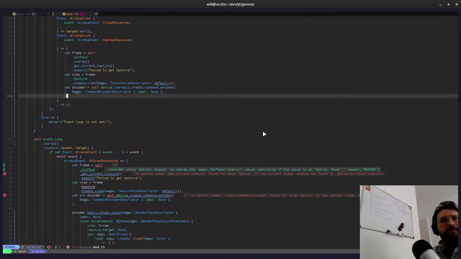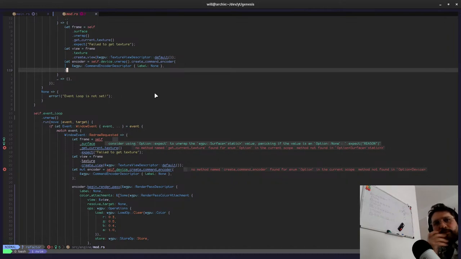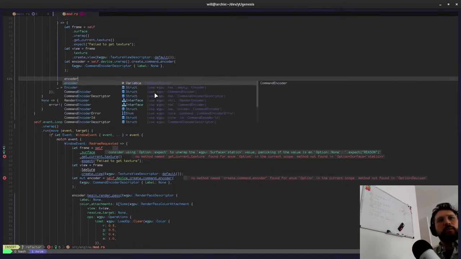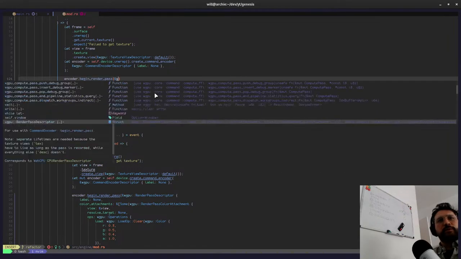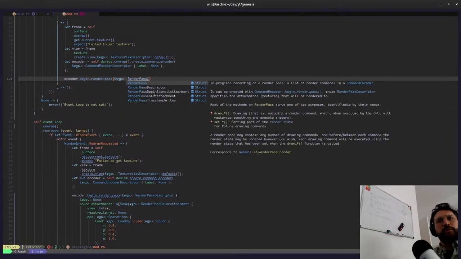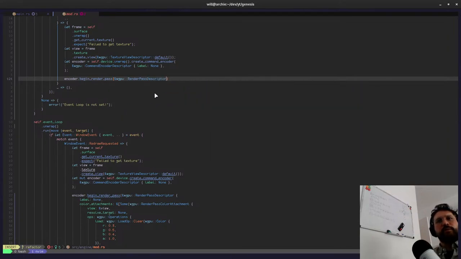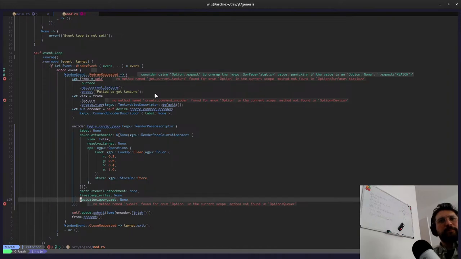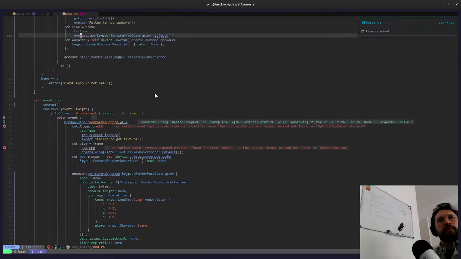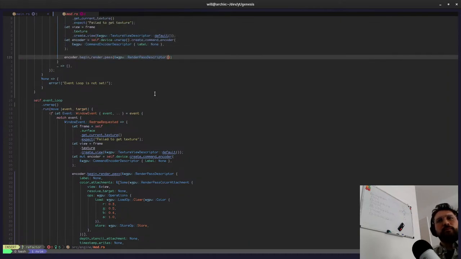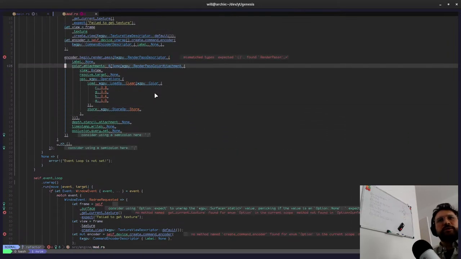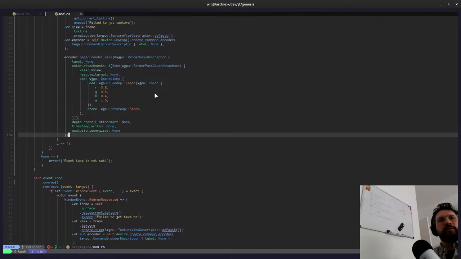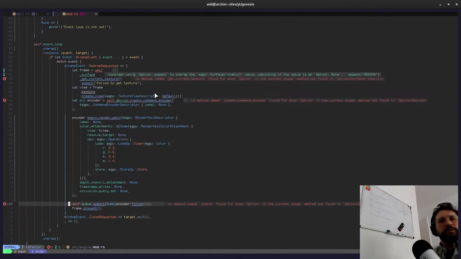And what else? So now that we have this, we can use encoder to begin the render pass. Begin render pass, and we will pass wgpu render pass color attachment. No, render pass descriptor. Sorry. And here I'm gonna copy paste this thing because I liked the color, basically. And here, mismatch expected. Okay, no worries. I'm just missing this. And what else? Then we can use the queue and present the frame. Basically, that's all that we have left here.